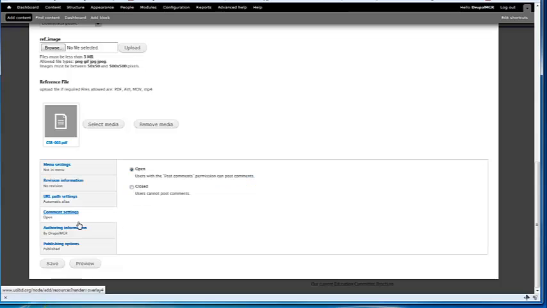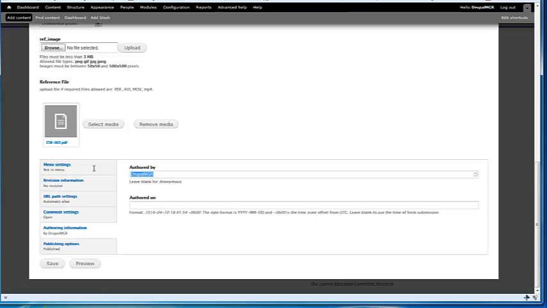I have the choice of comment settings. I will leave this open. I think that's probably a good idea. Any comments are going to be stored on the page created specifically for this, and people can have access to that and comment on it. Currently, comments are only available to members, so the public will neither see nor be able to comment on this, but members will be. For authoring information, I leave that as Drupal Manager.